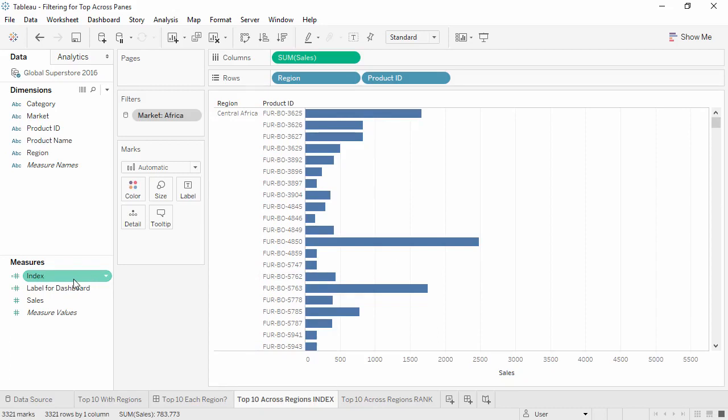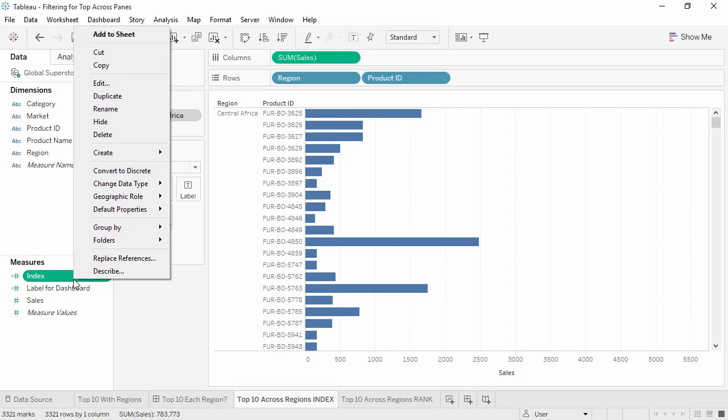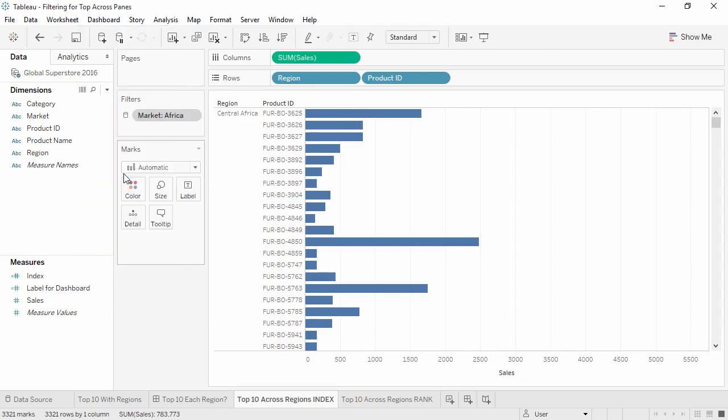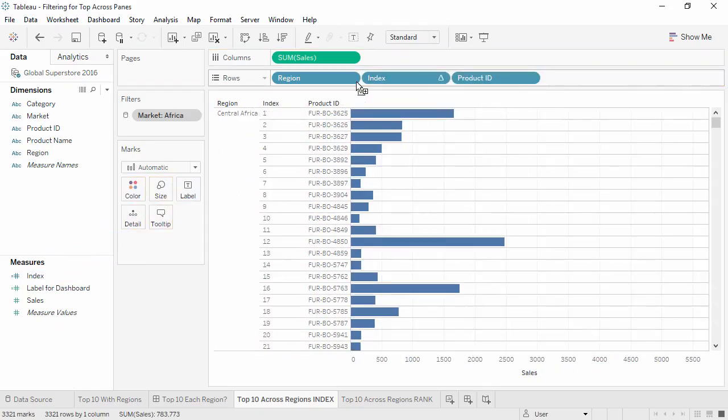It's currently a continuous measure. We'll right-click and select Convert to Discrete. This step is vital because we need the index values to function as labels. We'll bring this field between Region and Product ID in the view. Now we need to tell Tableau how to calculate the index. In other words, how we want these values to be assigned.